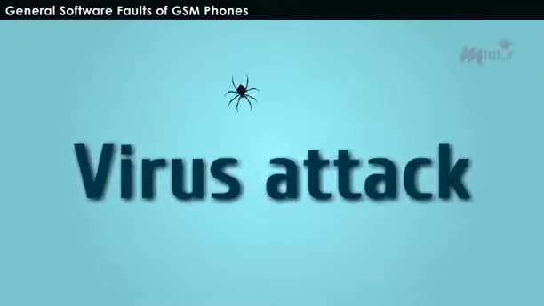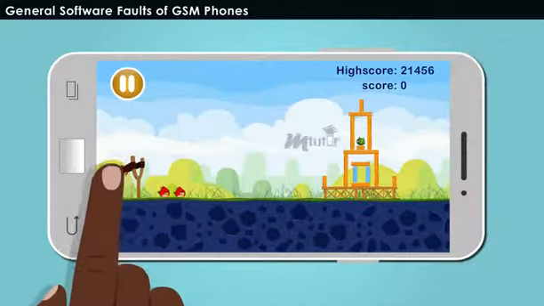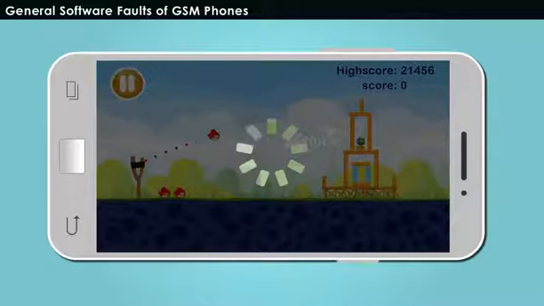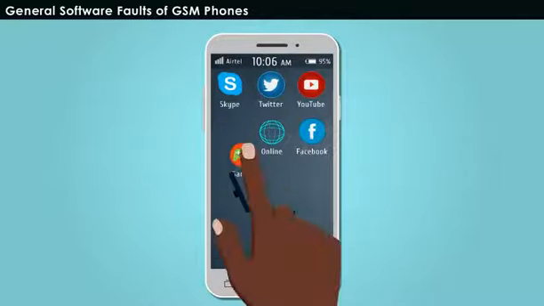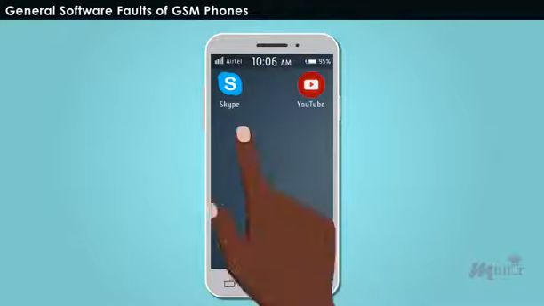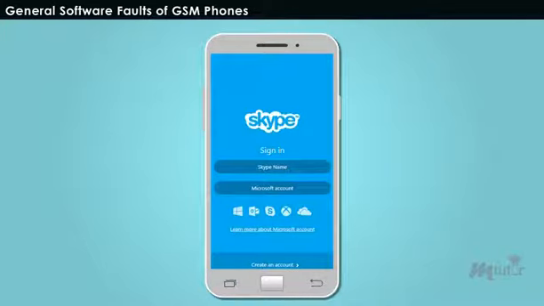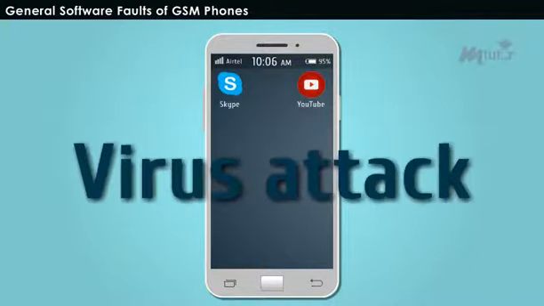Virus attacks. You are so into playing a game and suddenly your mobile hangs up. Isn't it one of the worst moments to experience? Free up your phone memory or minimize the usage of applications. That is, use one app at a time. If the problem still prevails, then it is definitely a virus attack.